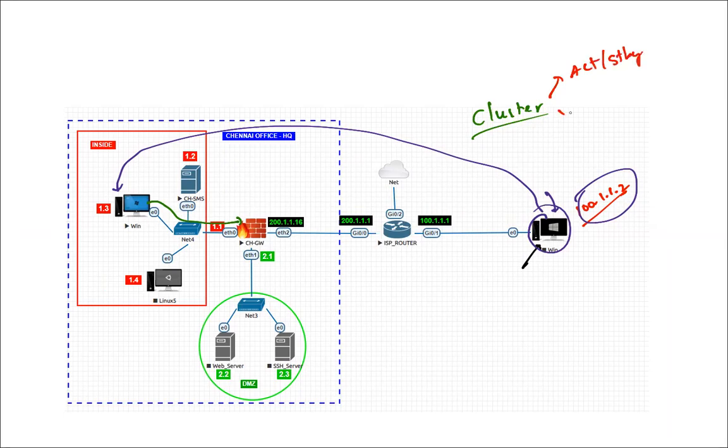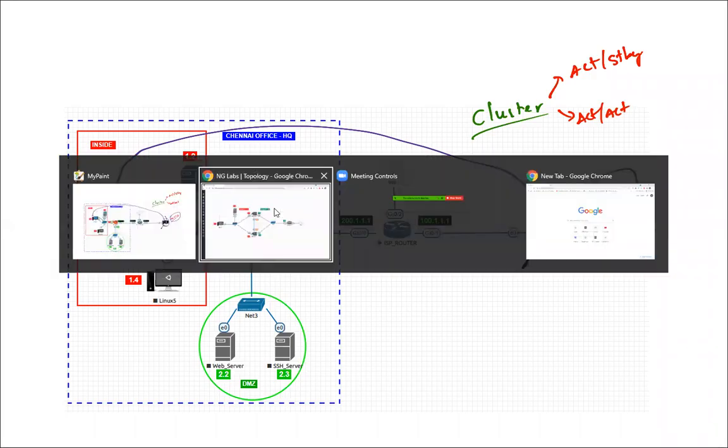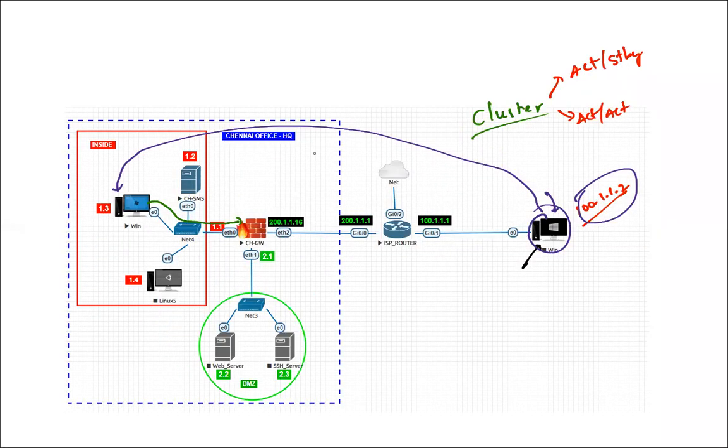The other one is active active, where both the firewalls will be working actively. There are certain prerequisites for configuring HA. I'll call it HA, but in checkpoint you don't see any word called HA; you call it a cluster. But if I say HA, I mean the same. There are a few prerequisites that we have.